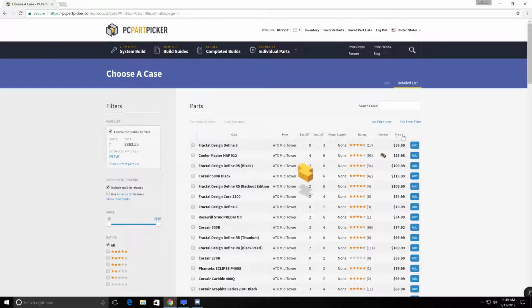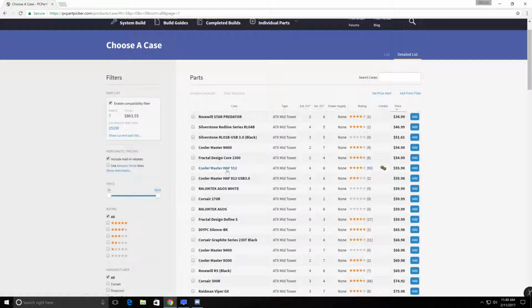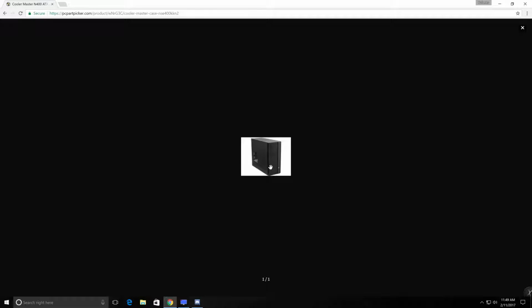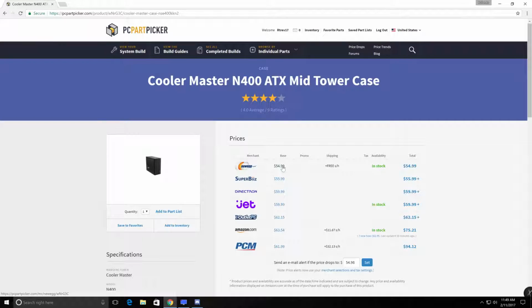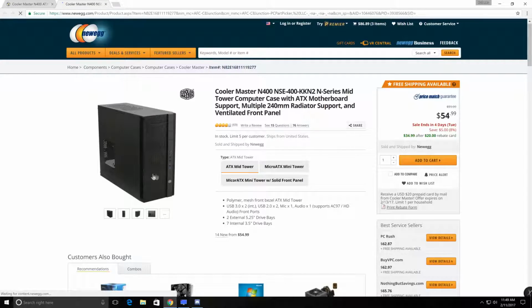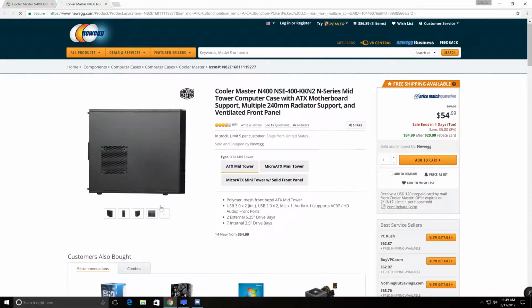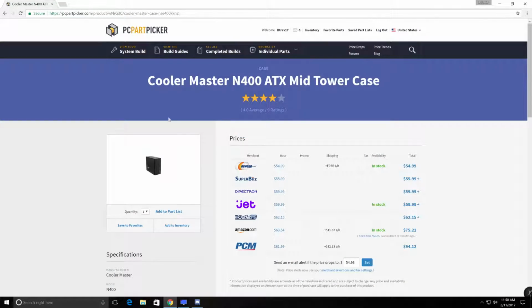So from here, sort by price. Obviously you have a bunch of different super cheap cases. So say I don't know what a Cooler Master N400 looks like, so I'm gonna click on it, and it just gives me this little picture. So from here, you can go to a merchant's website. We'll see what it comes up on Newegg, and you can view more different pictures as well as specifications. Whatever the merchant has on their site, that's what you'll see once you click this base price right here.